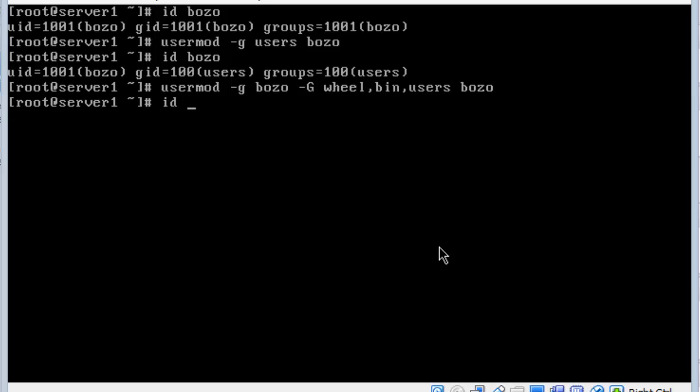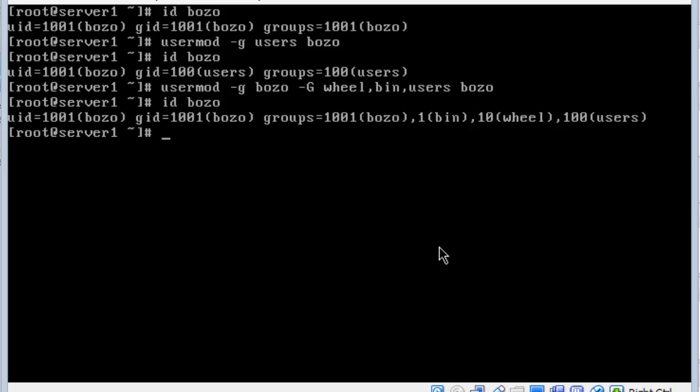And we'll look at Bozo. So we see here that the primary group has been switched back to Bozo, but now look at the groups. Bozo is a member of bin, wheel, and users. So that was with the uppercase G. The little g is the primary group, the big G is other groups on the system. It kind of seems backwards to me. You think primary would be uppercase and other groups would be lowercase, but it's not.